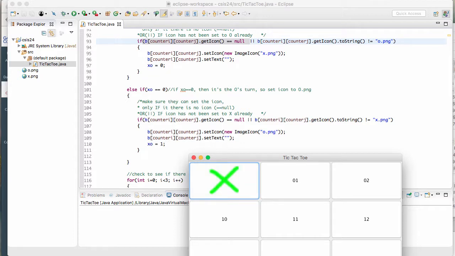I'm trying to change it back to an O and it's not going to work because I have already set it to this. But if I go to this button right here, then the icon is equal to null, and this other condition is not true. So then I can click this one and then it becomes an O. And as soon as I can change it, this is, by the way, how I change the icon.